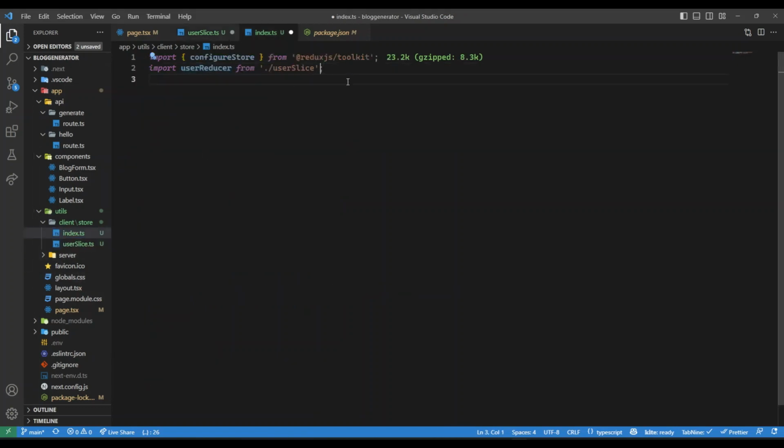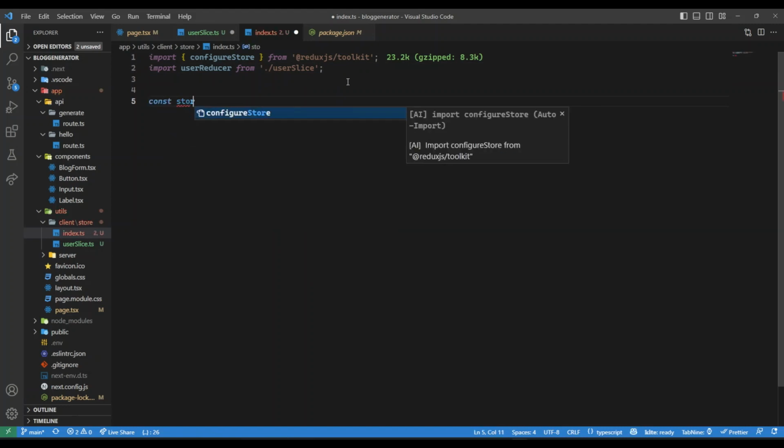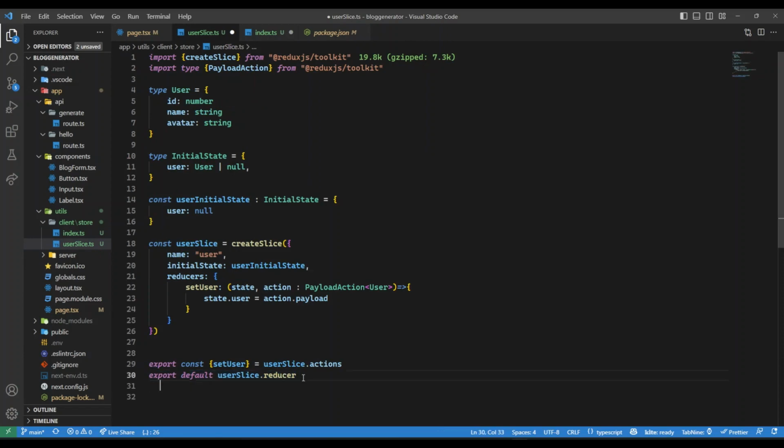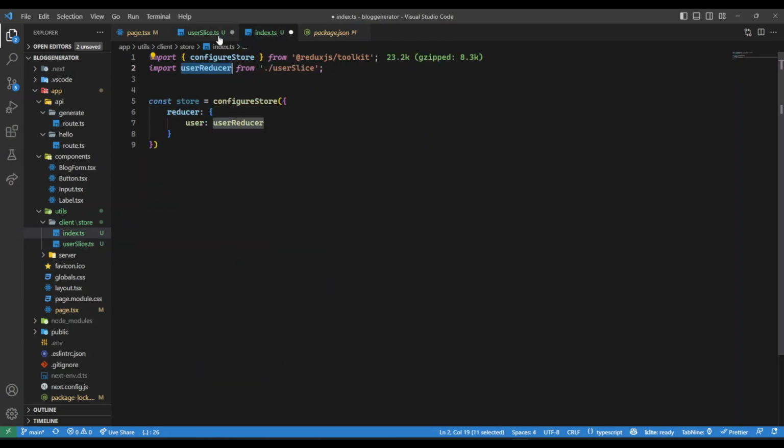So these two are there. Let's have const store equal to configureStore. To this configureStore function, we pass all the slices as reducers again. So here I'm going to say reducer, and here I'm going to say user. I'm going to call my user reducer as user, so key and value. The value of the user slice will be userReducer, and that's why we are exporting this userSlice reducer, so that we can use it over here.